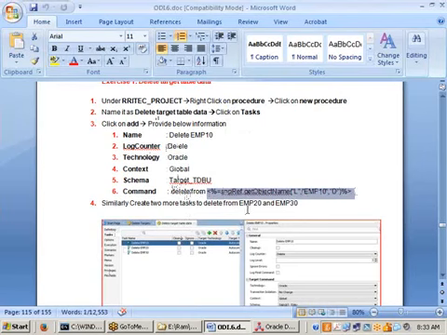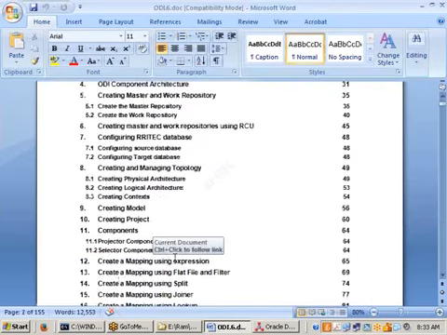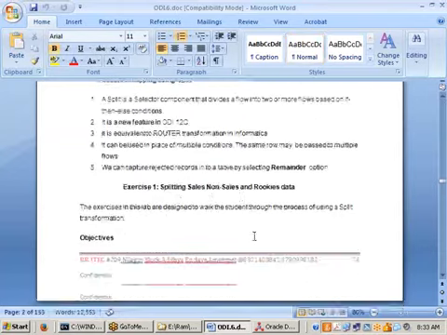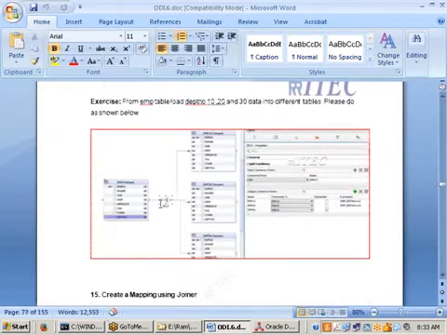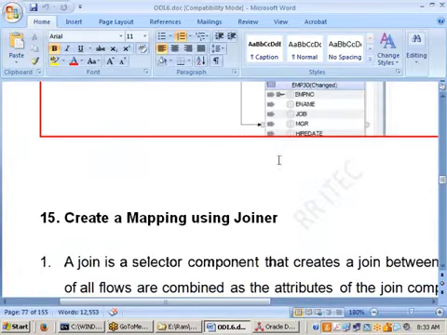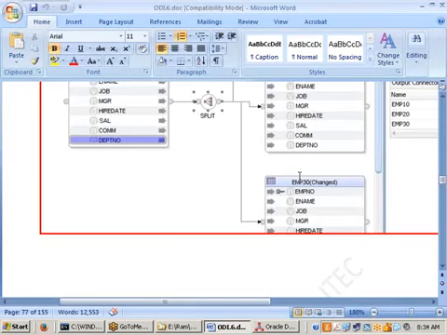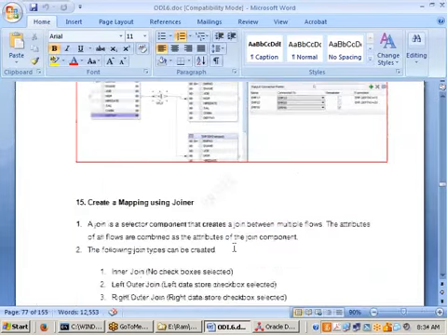Similarly, create 2 more tasks to delete from EMP20 and EMP30. When we did EMP10, EMP20, EMP30, we had an exercise. I am not sure how many people completed that exercise. That is called split transformation. Below that split, I gave one exercise. Here we have the 3 target tables available: EMP10, EMP20, EMP30. If you do that exercise, then those tables will be available. If you are not doing this exercise in the lab, then these tables will not be available.